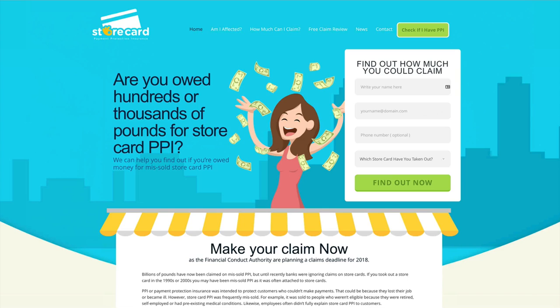right? We can help you find out if you're owed money for missold store card PPI. Wow, okay, you can help me find out if I'm owed it. Wow, okay, so that sounds much more compelling than if we just put start your claim, what do you think would happen? So this page doesn't convert at 3.6%. This entire site converts at 33.67%. So of every 3 people that visit this website, 1 of them converts.